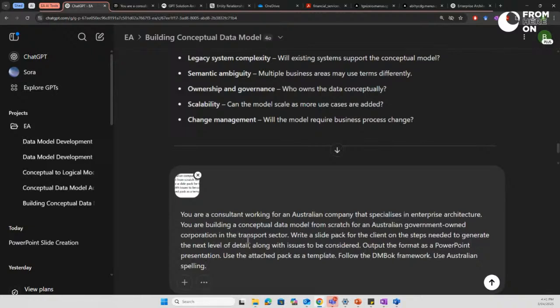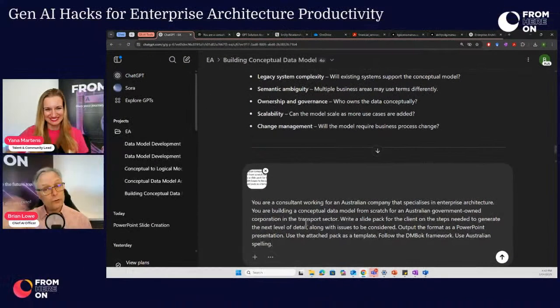I want you to write a slide pack, get the steps together for the next level of detail of a data model. Give me an output of PowerPoint as the format, and use the DMBOK framework, which it did anyway automatically, interestingly enough. Use Australian spelling. Very important nuance for the Australians in the audience. You can also say use UK spelling, for example. The default, of course, with these machines is US spelling.